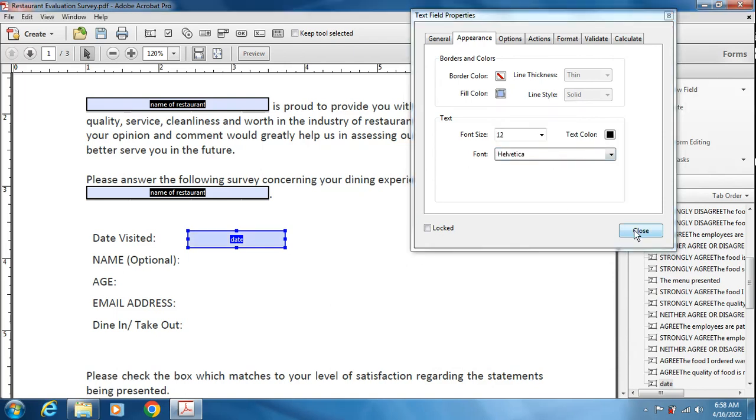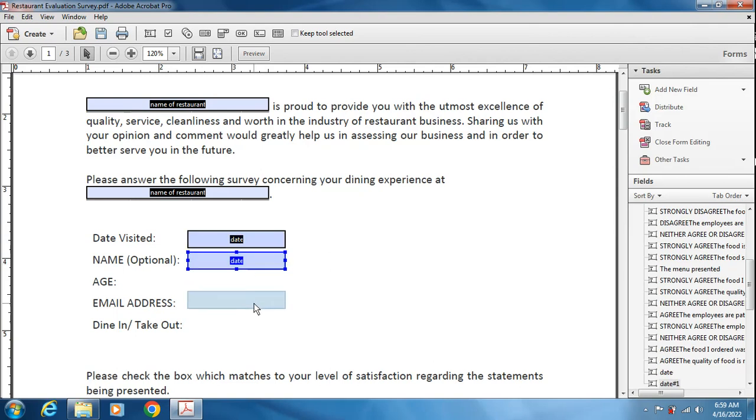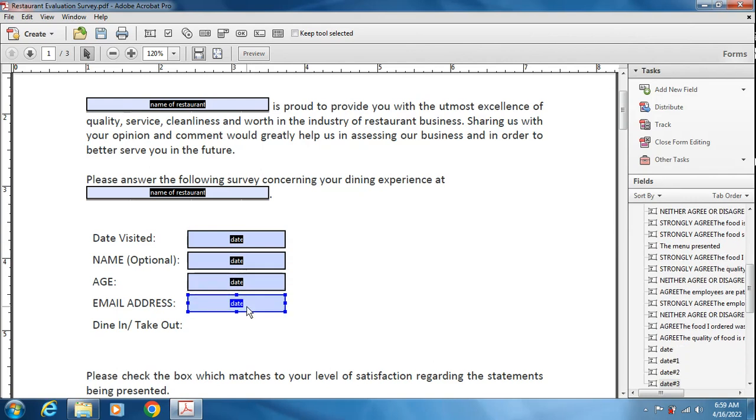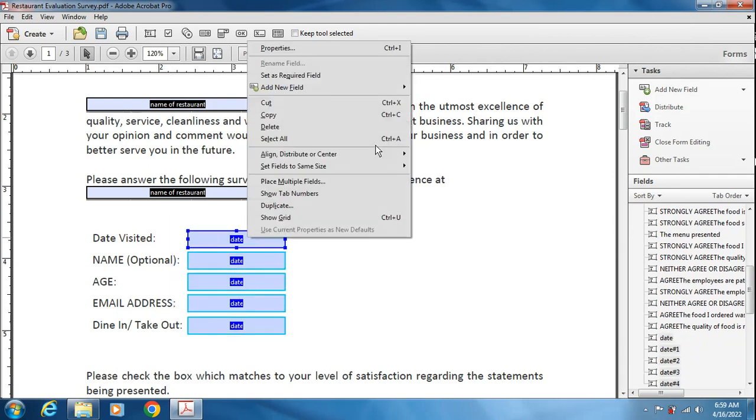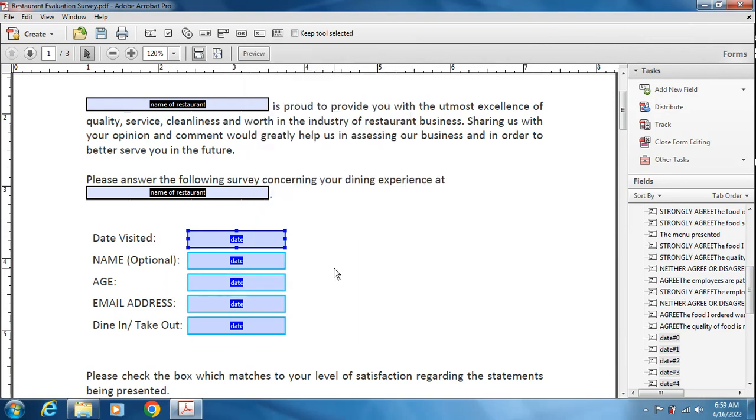let us say this color, and I will copy this field by pressing Ctrl Shift, one time, two time, and this place, email address, and this one, and I will select all of them and distribute them vertically with the equal space.